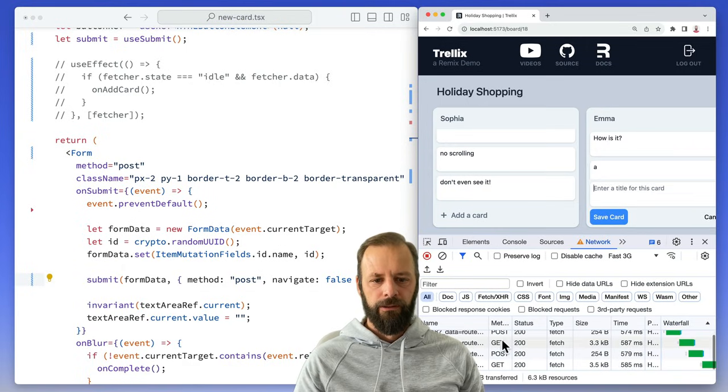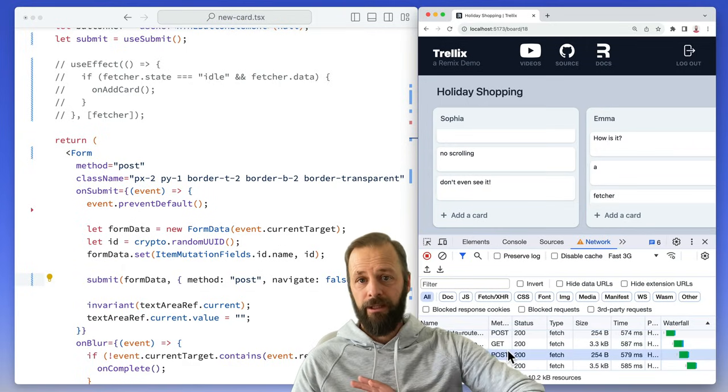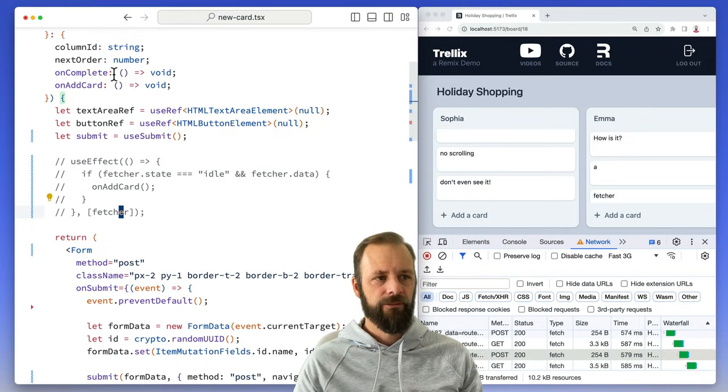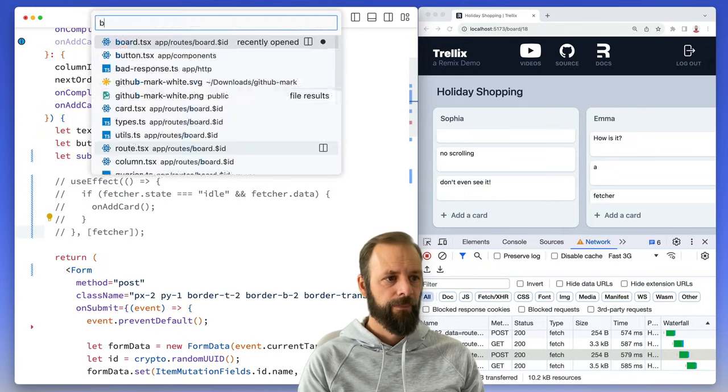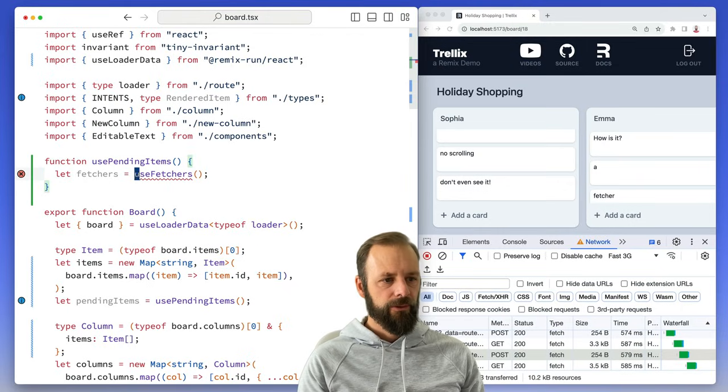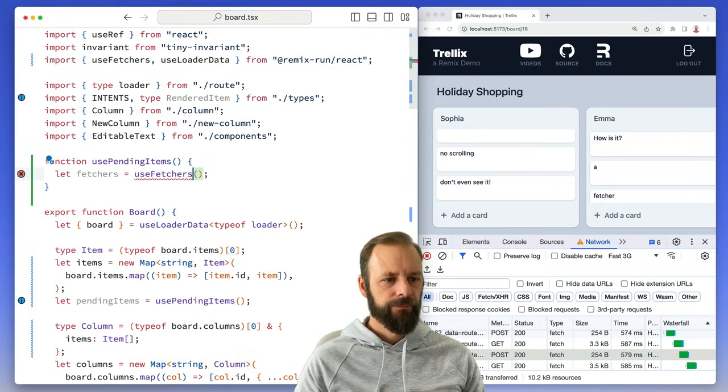Fetcher. So you can see we sent these two posts. Those are now going into the useFetchers list, if you've used that before in Remix. So we're going to get all of our fetchers. You know what? I'm just going to return this.